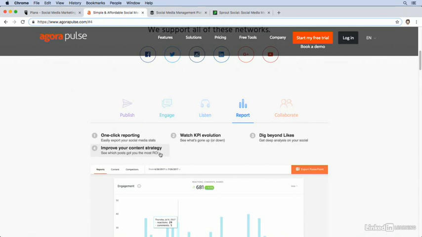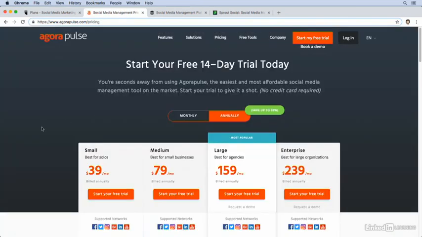I would say that Hootsuite and Agora Pulse probably have the best reporting features so that you can try and just be as profitable as possible with your marketing efforts. So Agora Pulse also has a free trial. Let's take a look at the pricing of Agora Pulse here as well. You can see that Agora Pulse does start at $40 a month. So that's a little bit more expensive than Hootsuite, but it does also offer a free trial. So you can test it out as well.